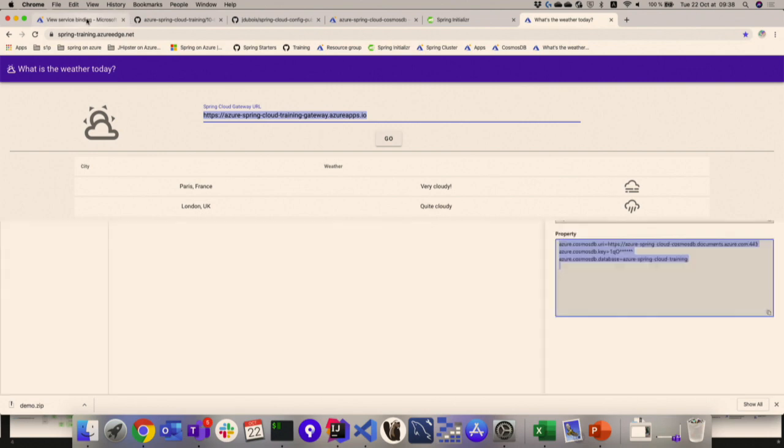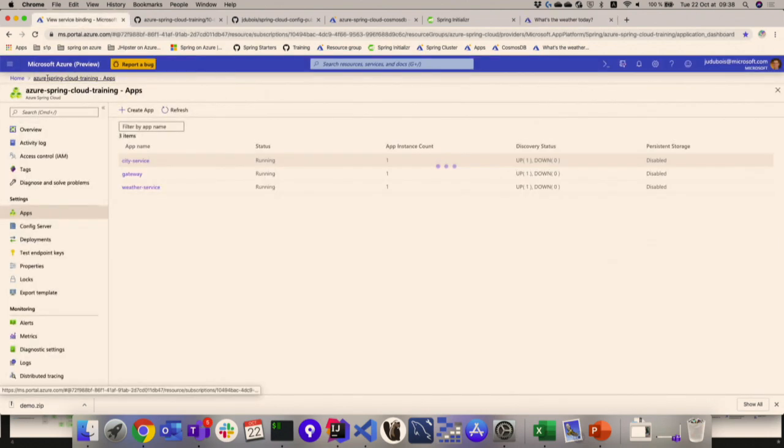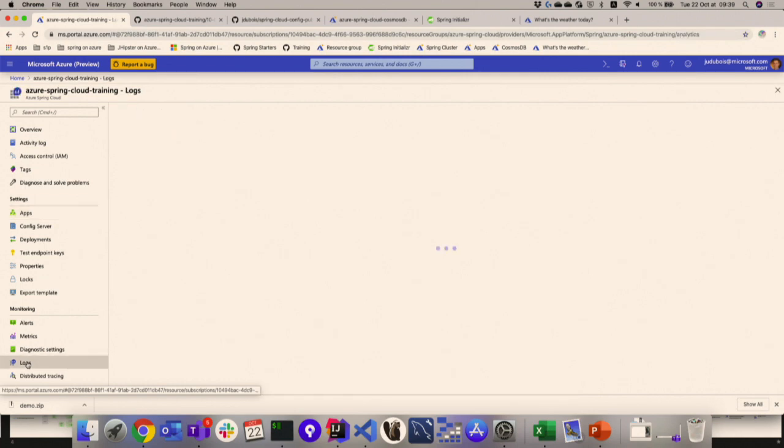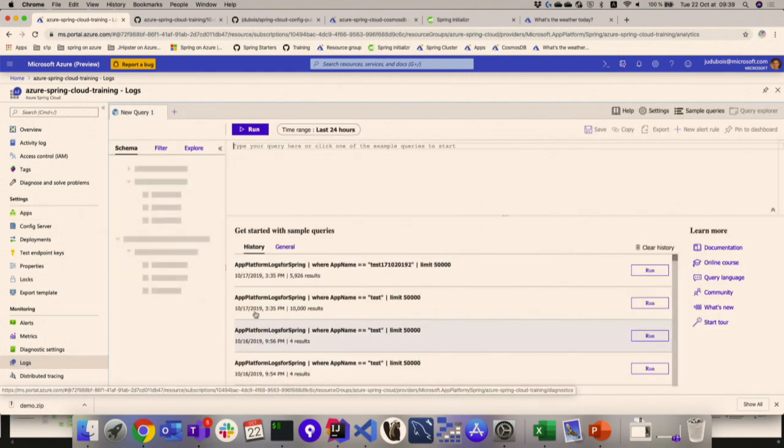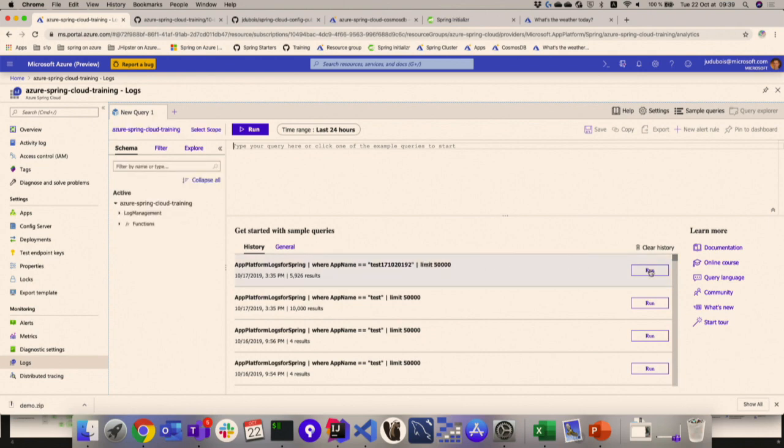Let's have a look when it's deployed at our monitoring. There are three things that are interesting here. The first one, because we're going to deploy, if it fails, it's interesting to have a look at this. We've got, of course, logs of everything.